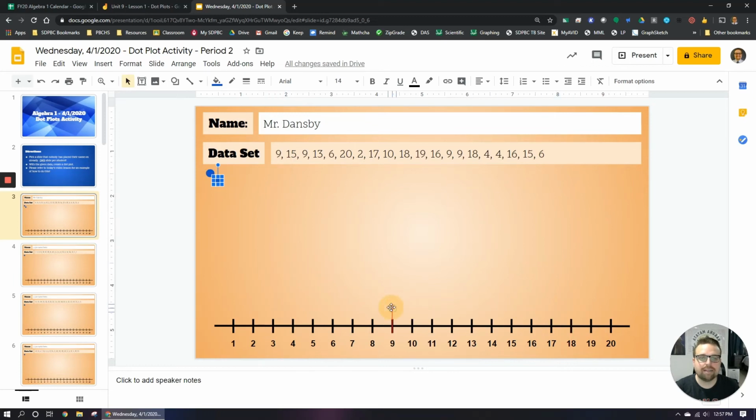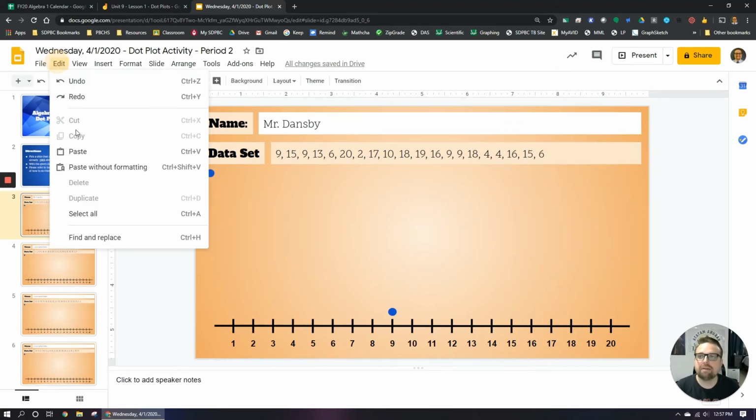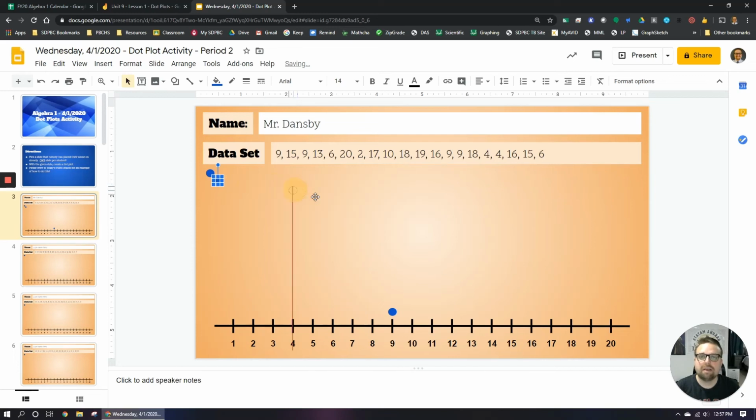Like 9 is my first value, so I'm going to make 9 here. And then my next value is 15, so I'm going to make another copy. Here's copy, and here's paste. And I have 15 as my next value. It would be nice if you line these up so that they were looking pretty neat, but it's okay if you don't have them perfect.